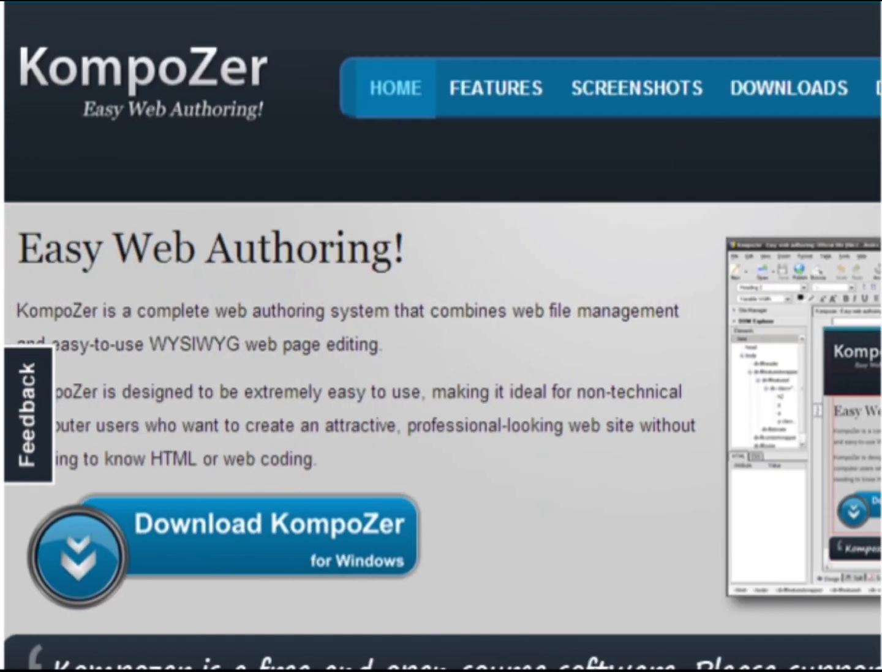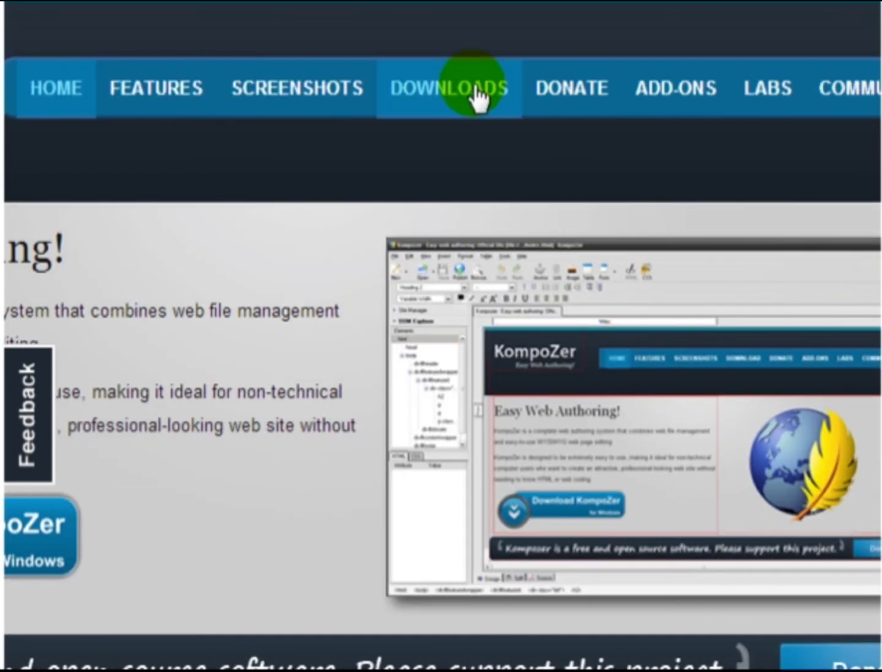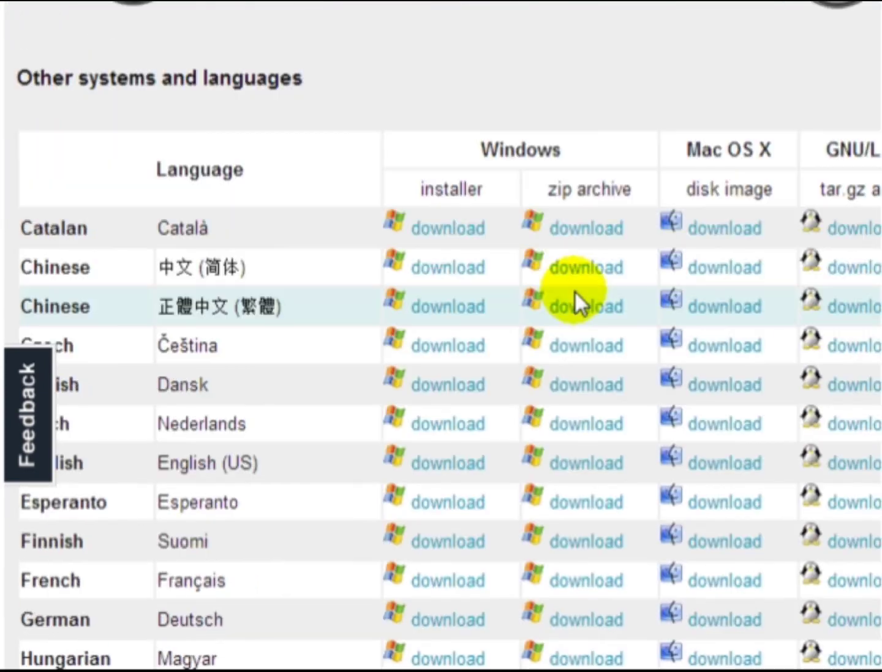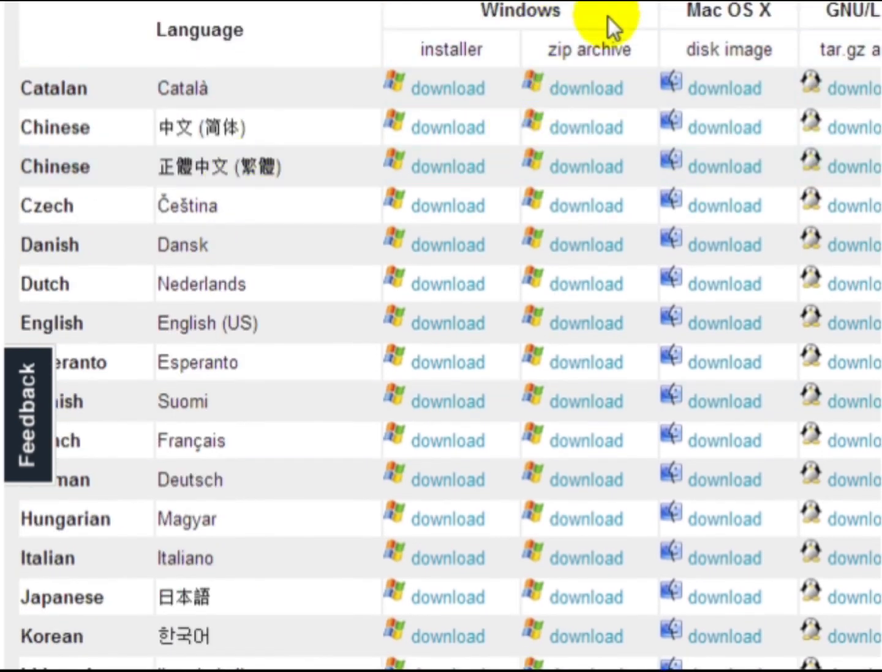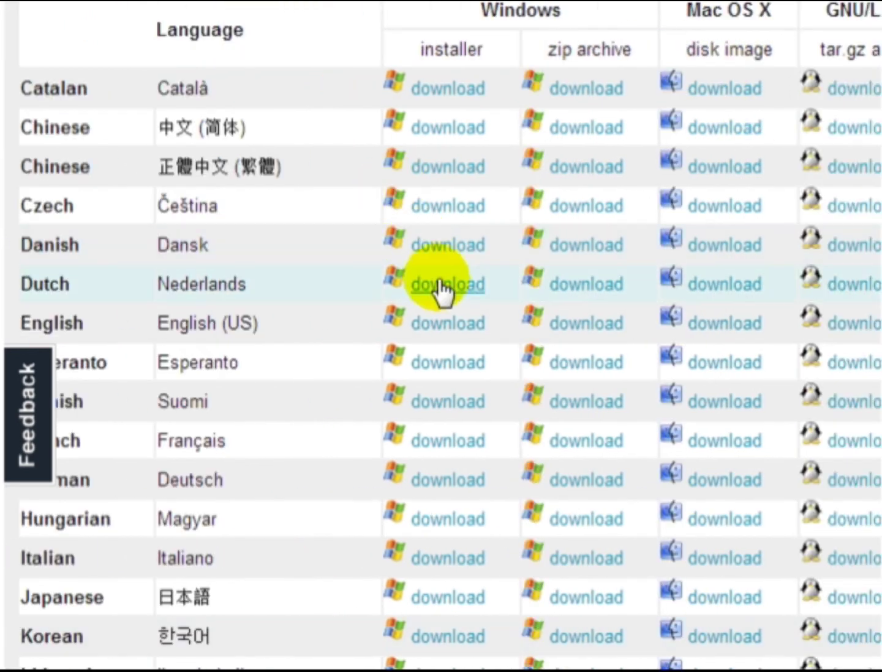Depending on your operating system, Kompozer is compatible with Windows, Macintosh, and Linux. If you click on this downloads link at the very top, you will notice that they have it in different languages and different operating systems for Windows, Macintosh, and Linux. So go ahead and download the software, go ahead and install it, and then I'll see you on the other side.